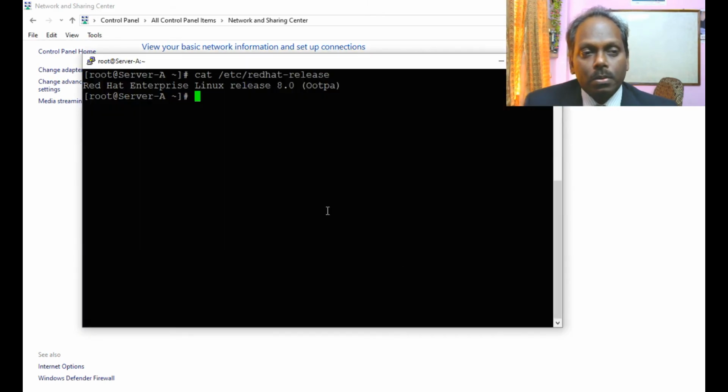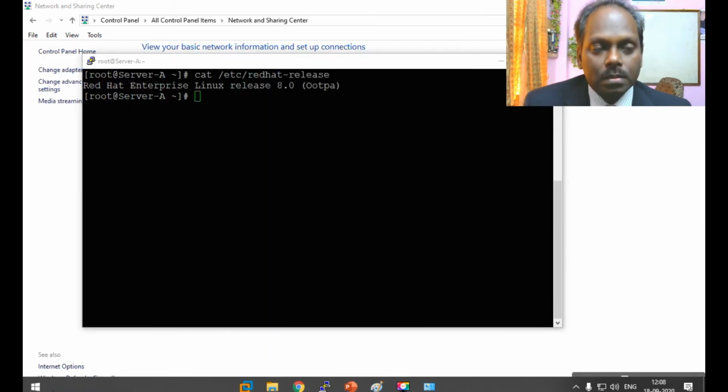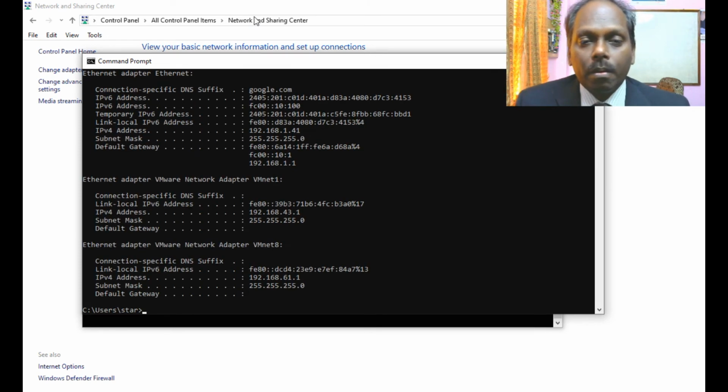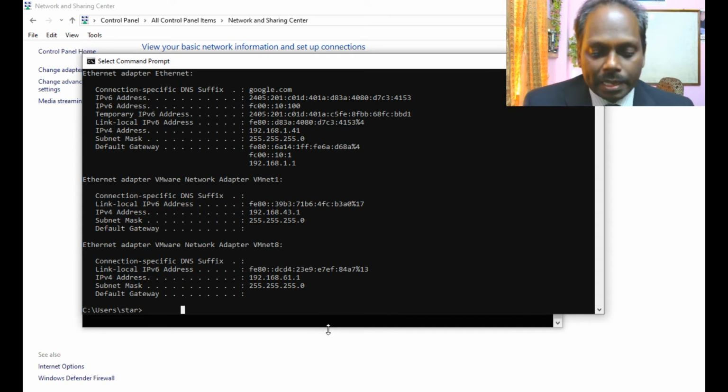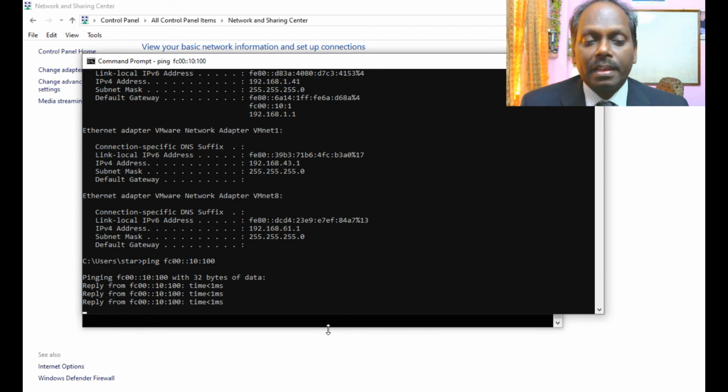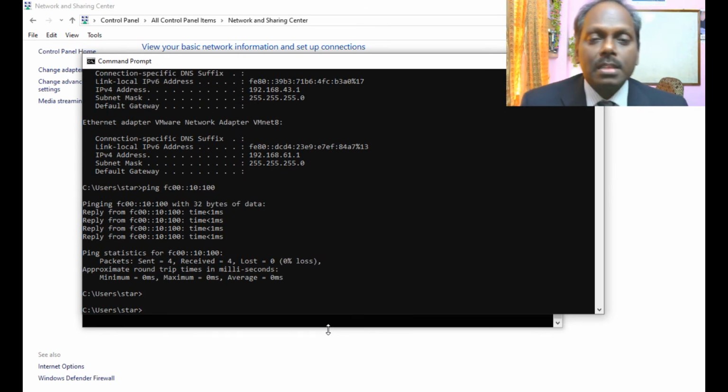Now I can go to the command prompt and say ipconfig. You can see the V4 address as well as the V6 address here, FC00::10:100. I can even do a ping test, ::10:100. It is pinging. Its reply is coming. Okay, that's fine. So now let us also learn how you can configure V6 on my Linux system.